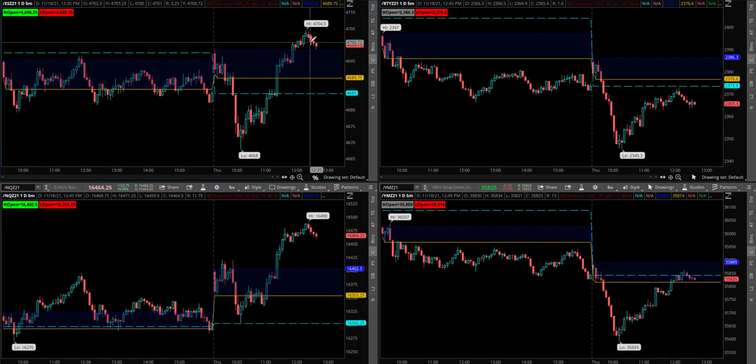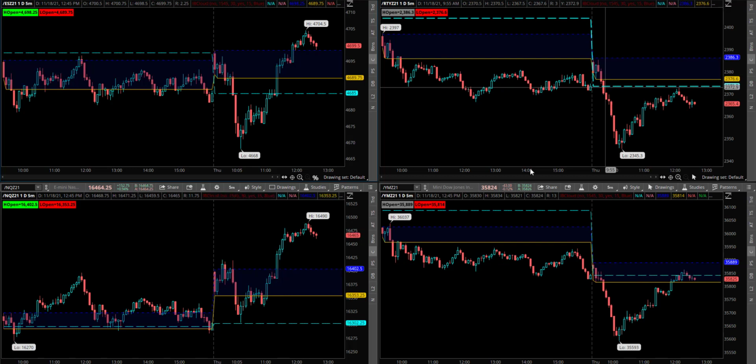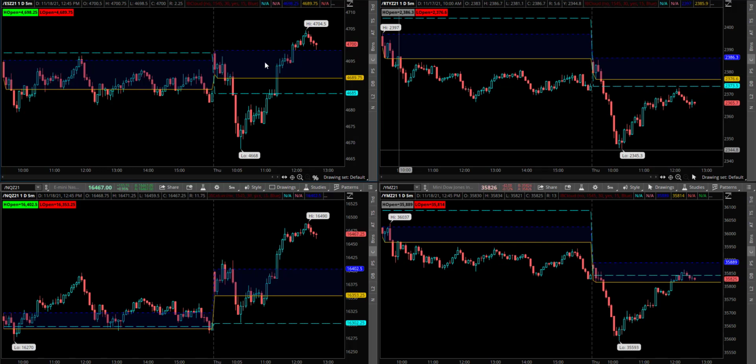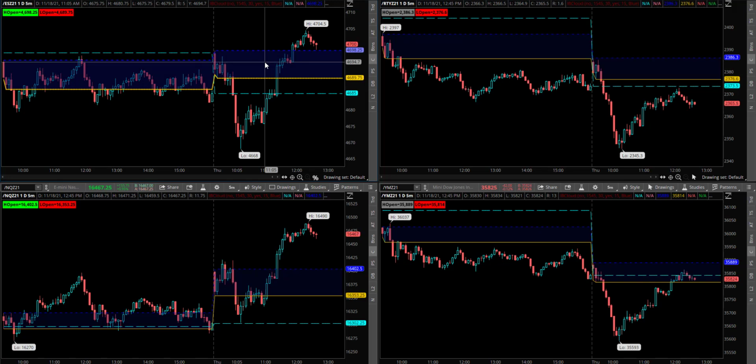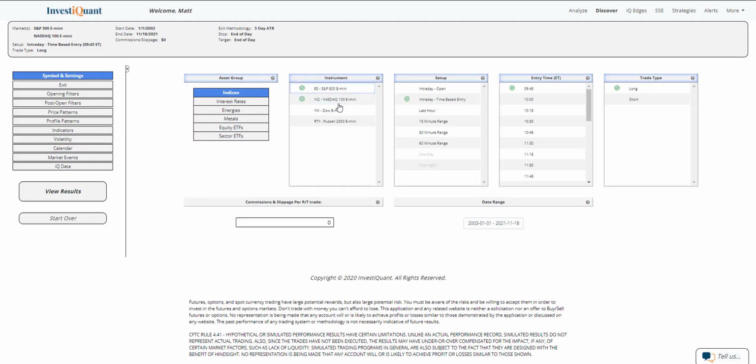We are trading above yesterday's high in the S&P as well as the NASDAQ, which is the chart on the bottom left. Dow and Russell, again, are doing their own things today. We've seen lots of divergences between the markets recently. But what we'll be looking at is the pattern taking place in the S&P and the NASDAQ this afternoon. So let me go ahead and set it up using all four instruments.